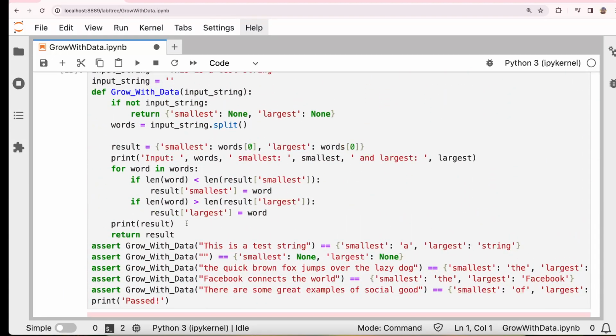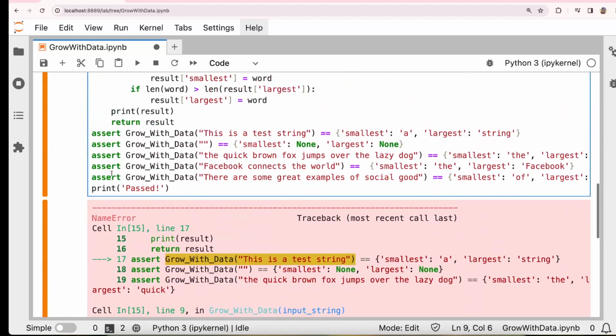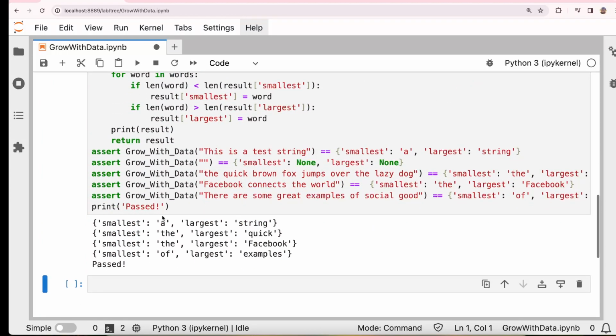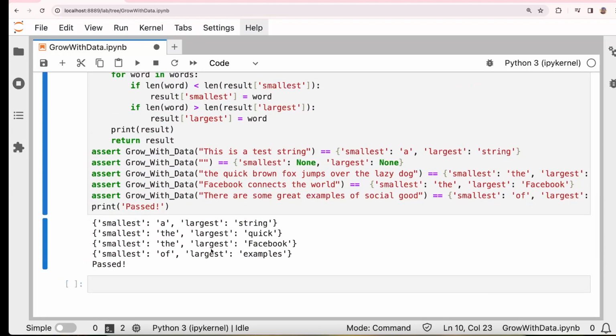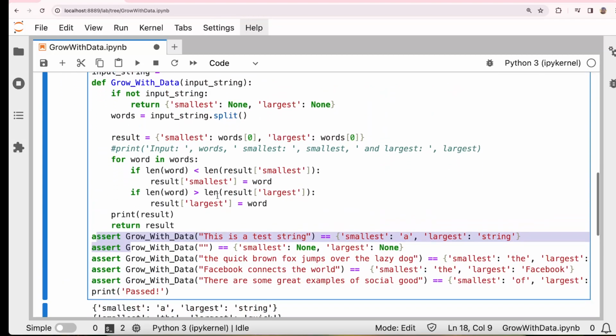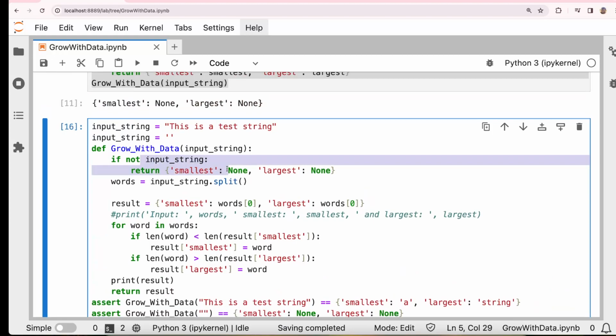So somewhere we are using the smallest. Okay, this print statement is not going to work because there is no such thing called smallest, right? So that's why it's throwing the error. So you get the smallest and the largest in the dictionary, and it clears all the test cases. Great. So this one is not going to go through a loop because it will just filter here itself.